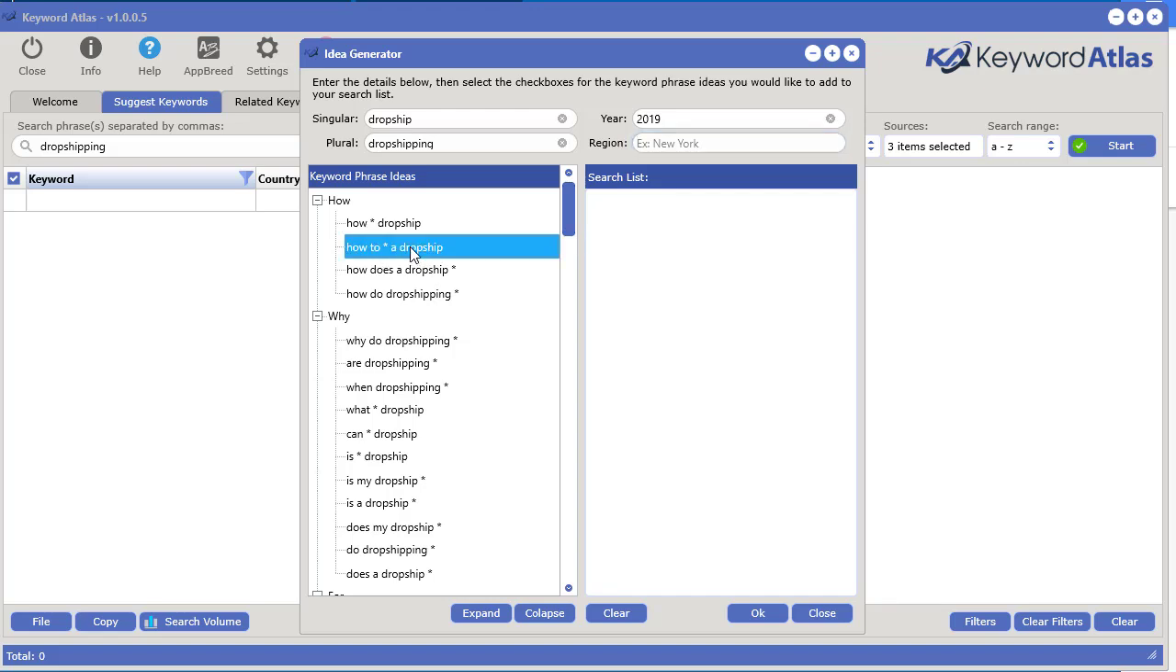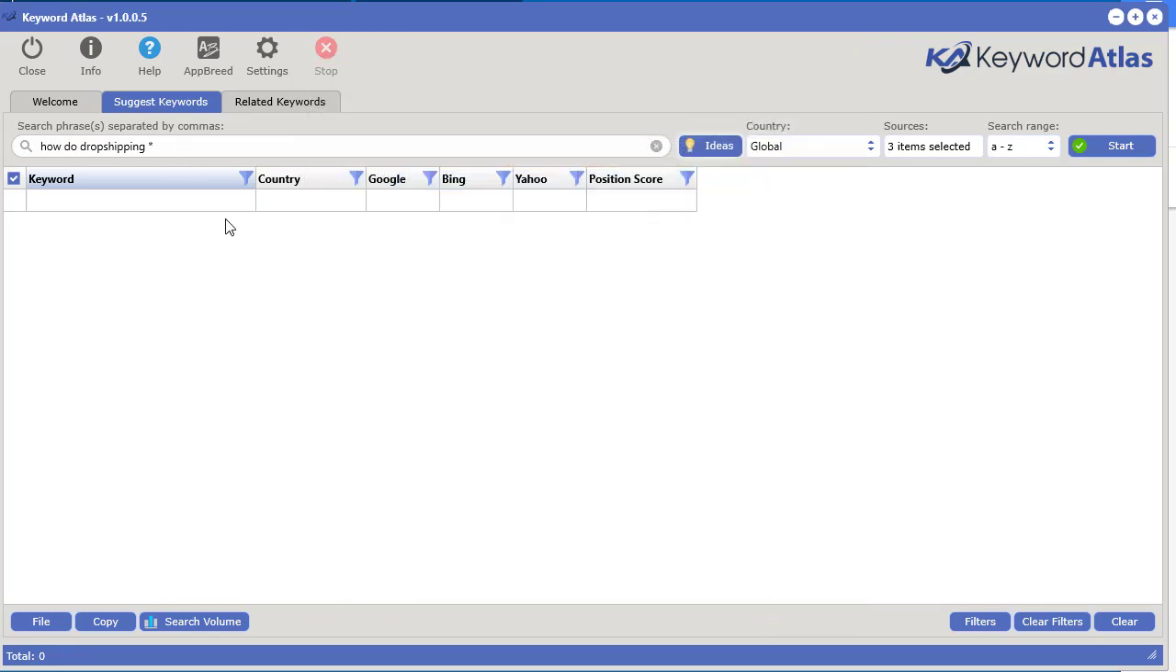How to drop ship, and you see this little asterisk. That's where the software is going to put in the alphabet in all of the different auto suggests. So how to do drop shipping, something like that. So we can just double click that. It sends it to our list, and when we've got our list that we want to use, we click OK, and it puts it into here.